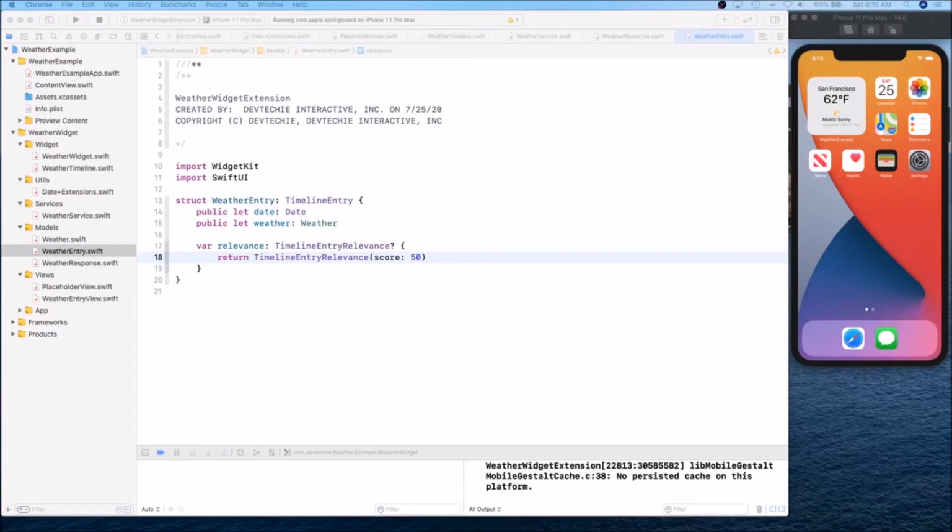Hello and welcome back. In this video we're going to be looking at supporting different families for the weather widget that we created in the last video. If you haven't checked it out, please check it out before continuing, because we're going to build up on that example. All right, with that said, let's go ahead and get started.